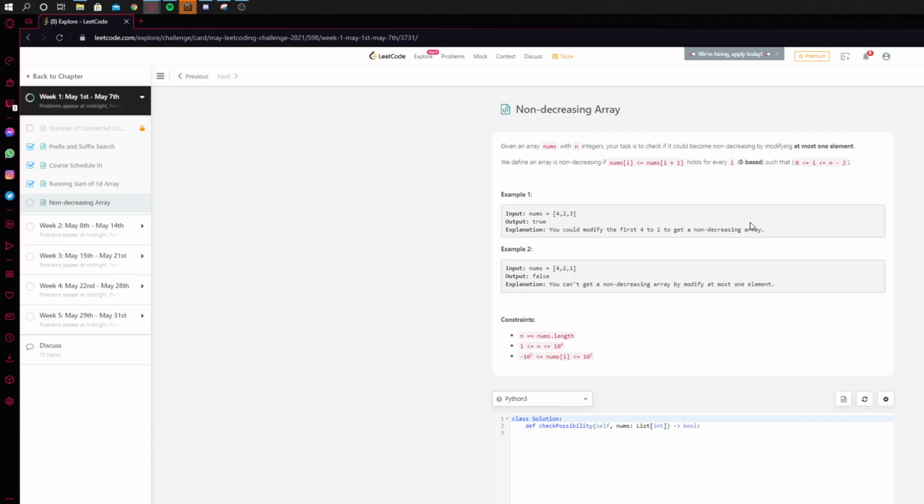So, wait, how's this tricky? You're only allowed to make one change, so you just loop through the array, and if you see two numbers that are out of order, it's false. If it's more than two, it's false. Right, so that's the majority case, but then there are some tricky edge cases. Such as what?